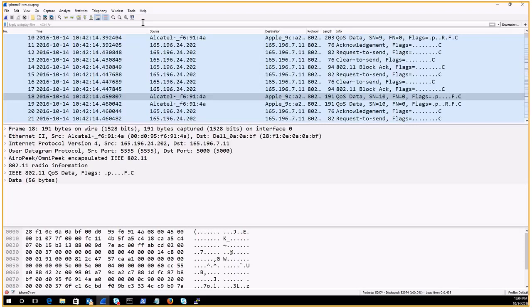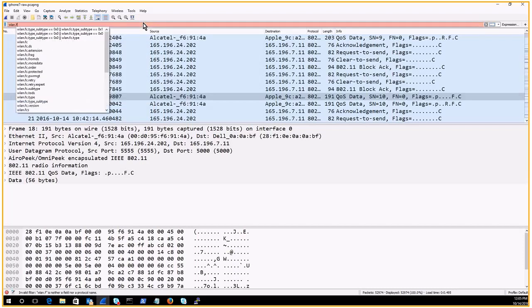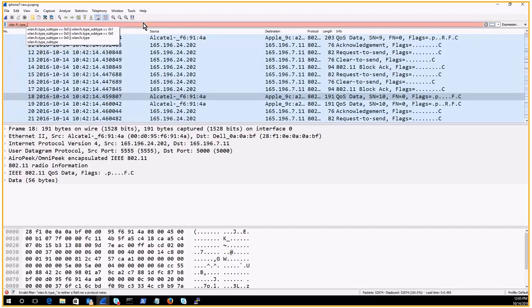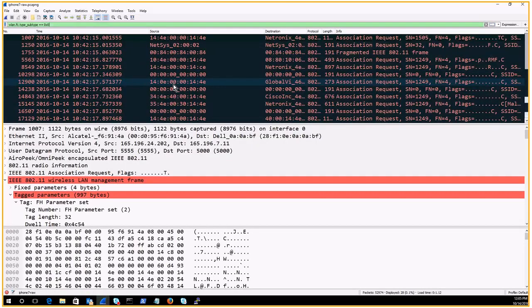The first filter that you could apply is an association request. The association request filter looks like this: wlan.fc.type_subtype, and you can see that I've already got a couple of them built here. For an association request, you can have type_subtype equal, in hex, 0x0, and I can apply that filter, and it's going to show me some association requests.